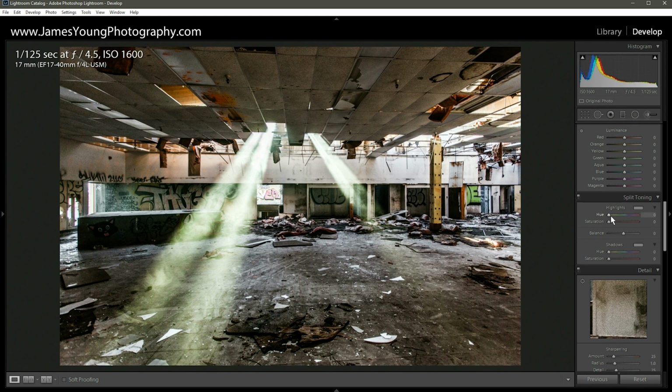With our highlights, we want to bring in some warmer tones into the highlights. So I'm going to scroll my hue to about 60 and we'll bring that out with the saturation slider here to about 30. Awesome. And then with the shadows, let's go to the cooler area around 240 or so. Yeah, 240 right there. And then we'll bring that out as well with the saturation slider here to about 20.